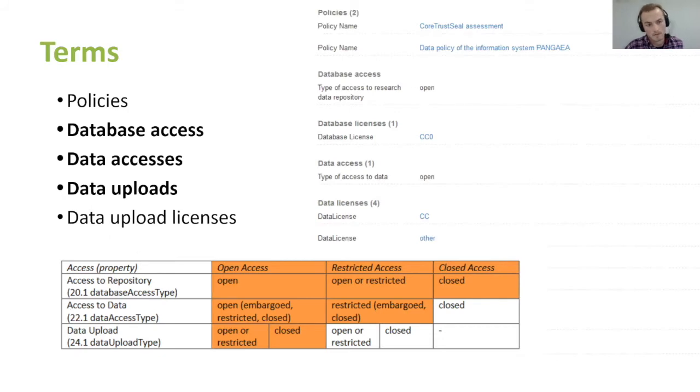A very important tab is terms and legal aspects. So you can see policies here like submission policies or preservation policies, but most important, how to access the data. So there are three properties that give you this information, like database access. So can you search for metadata? Data access, can you access the data and how? Is it restricted or maybe closed? And can you put data in? So data upload, and this comes together in an elaborate table that you can see here below. And you have to decide yourself what you're looking for. Do you want to receive or download data, or are you more interested to put data in? Next slide, please.